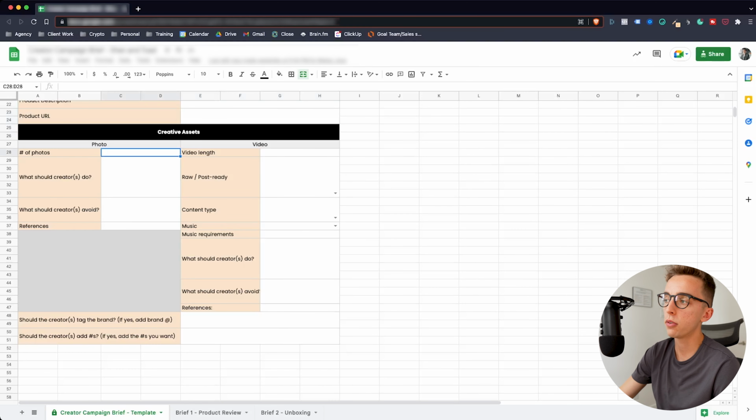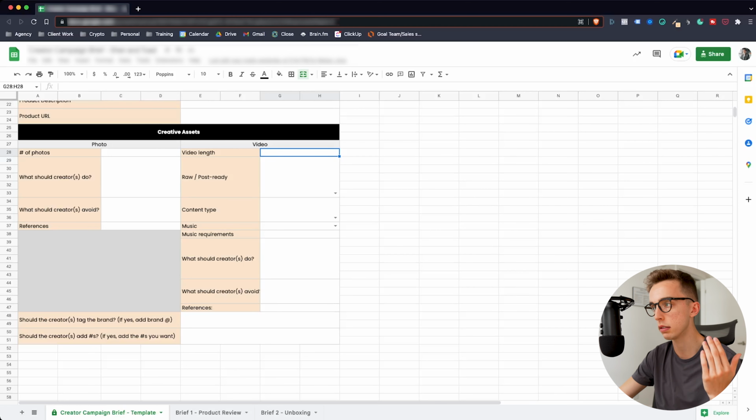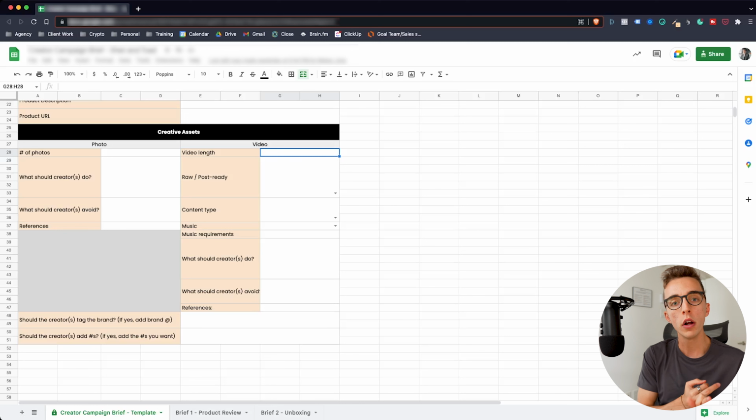Then right here, whether it's a photo or a video, 99% of the time we're going to use the video section. From there, the video length: how long do you want the video to be? Raw or post-ready asset. So, pretty important also: do you want the content creators to only send you a raw asset, which means they will send you something that is unedited and you edit it so that you have more control over the outcome? Or do you want them to send you a fully edited asset?